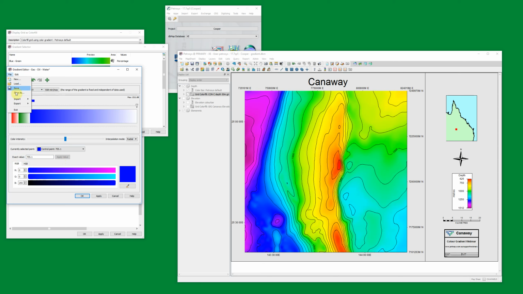So we can select File, Save As. We can save that to either the project, which will save it just to this Petrosys project, or we can change that and save it to the site, which will give everyone at the company accessing this Petrosys access to this color gradient. But today we're just going to save it to the project. We'll give it a name, Canaway Contacts.